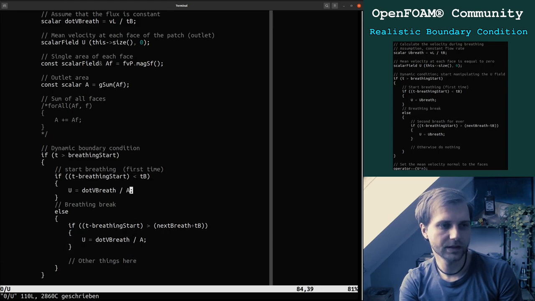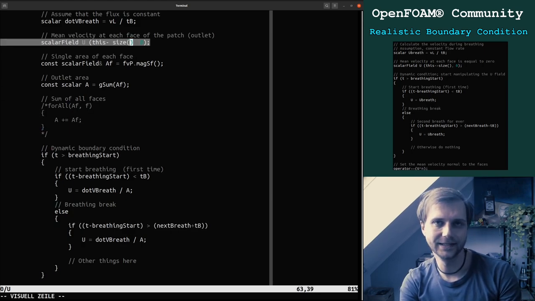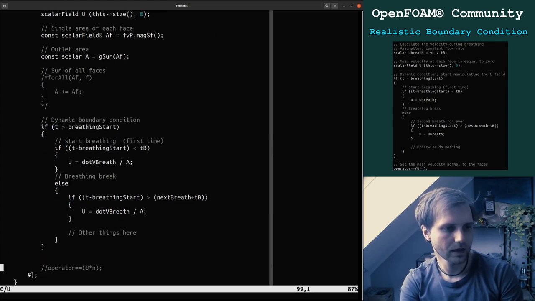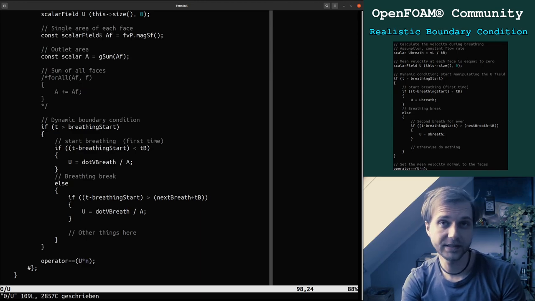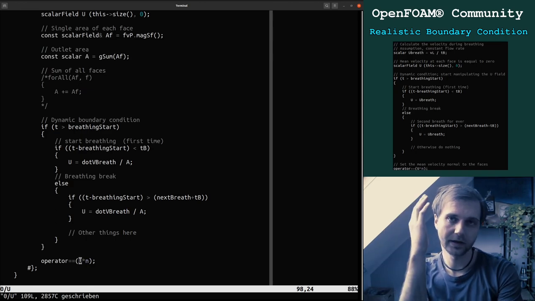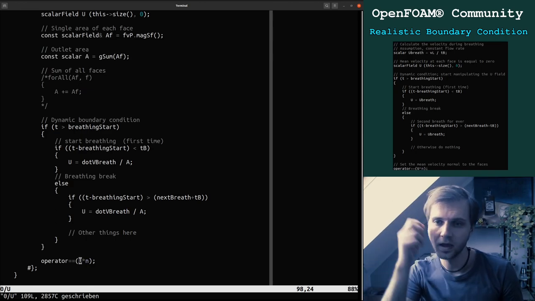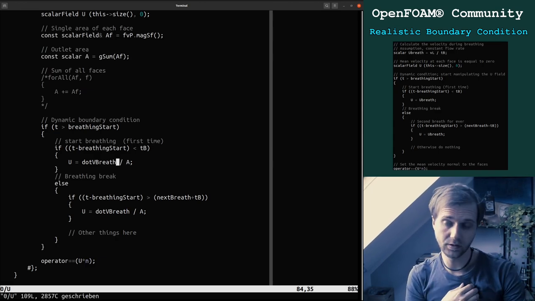However, if this does not hold, so if we are not going into that, and we are not going into that, the velocity u is still 0. Okay, and of course at the end we take the velocity magnitude and apply it to all faces, but take into account the surface normals in order that the vectors are normal to each of these faces. So honestly spoken, the video I'm showing you did not have this dividing by A, but this is now more correct.